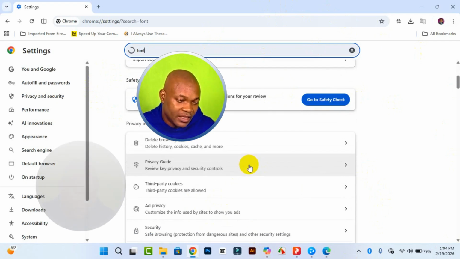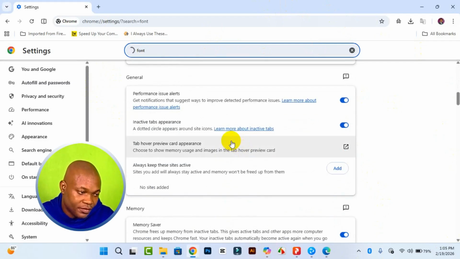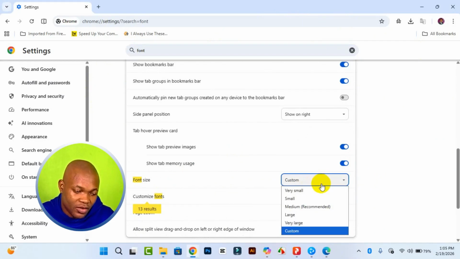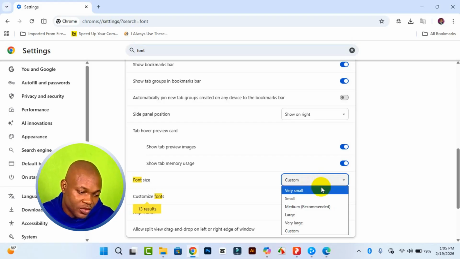And you can scroll down right here. Continue to scroll down. Then you have font size right here. Under the font size, which is set to custom, you can click on custom. You can change from custom to small right here.